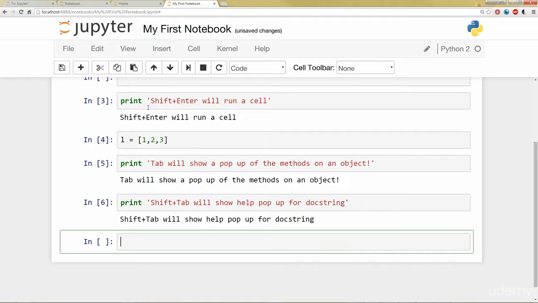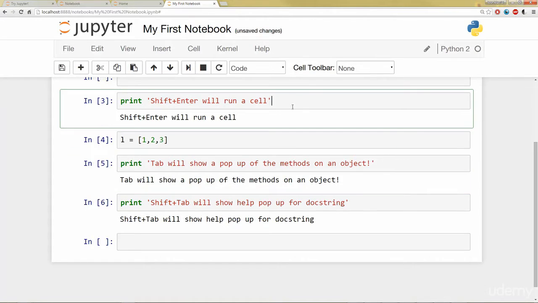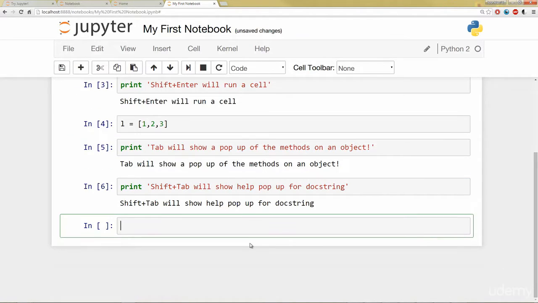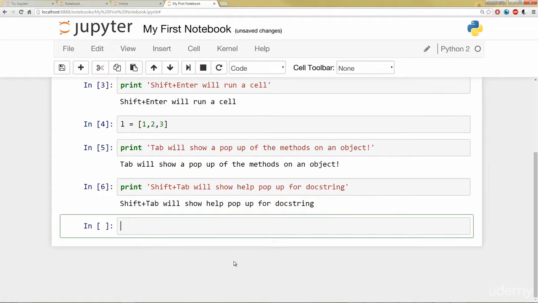Okay, so Shift+Enter, Tab, and Shift+Tab are probably the key shortcuts to know. Another thing I want to go over is help in general in Python. Jupyter notebooks have a nice built-in help, and they'll take you to links. But if you ever want help on anything in Python, you can just write help, parentheses, and then put inside the parentheses whatever you want help about.